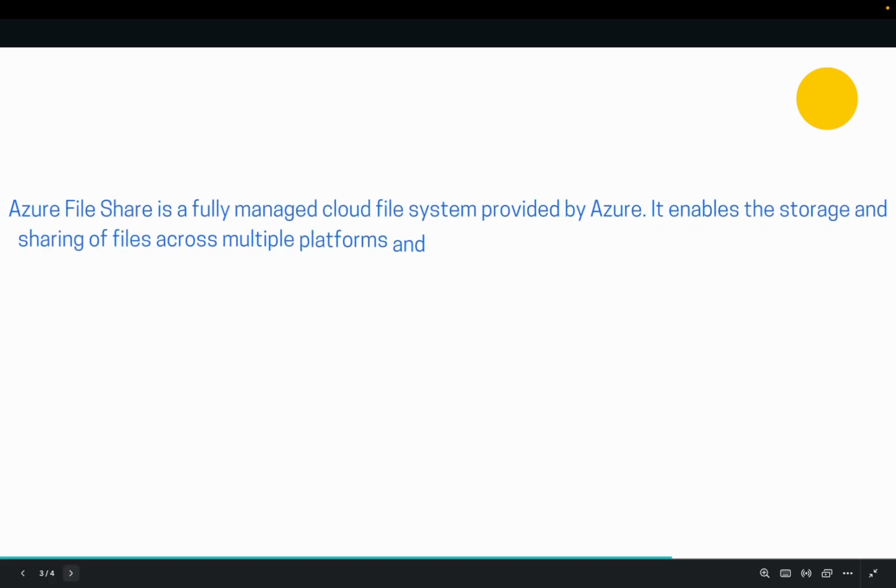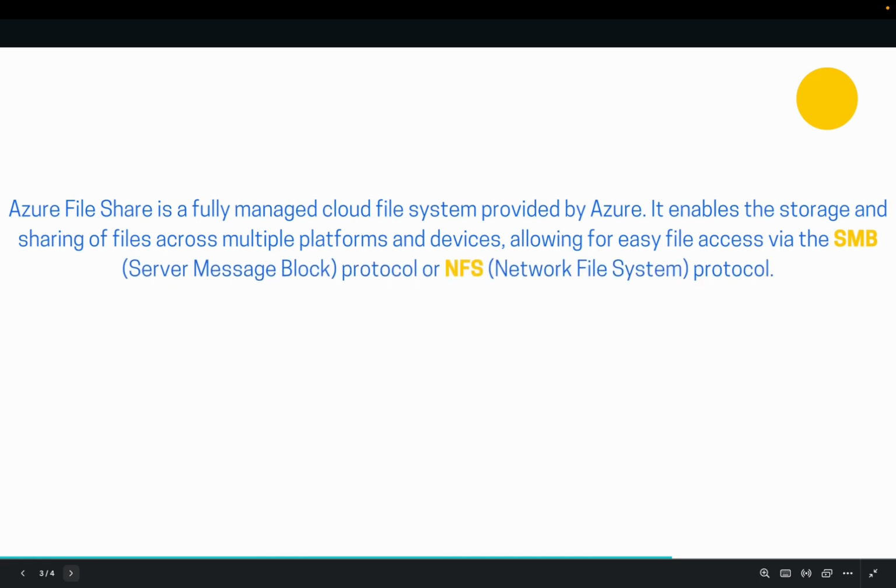Azure File Share is a fully managed cloud file system provided by Azure. This enables the storage and sharing of files across multiple platforms and devices, allowing for easy file access via the SMB or NFS protocol. Today we'll be focusing on NFS, right? So this service is highly scalable. It offers secure and high performance access to file shares that can be mounted to multiple virtual machines, making it ideal for applications that require shared file storage across the cloud.